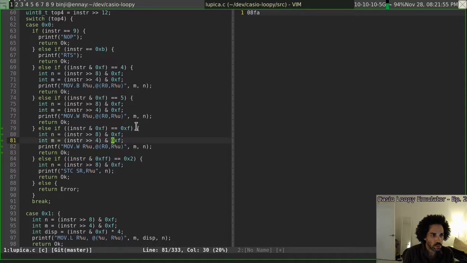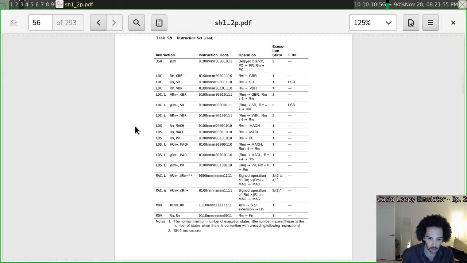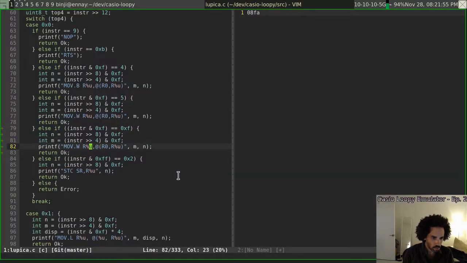And we have NM. So we've got MN. Yeah, looks good. And let's just do Mackle. The L means long. That's the size of the instruction. Basically, it means that it's using 32-bit instructions.